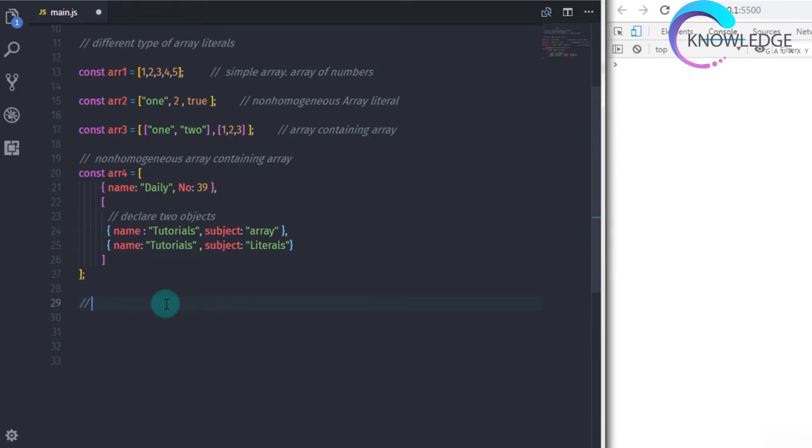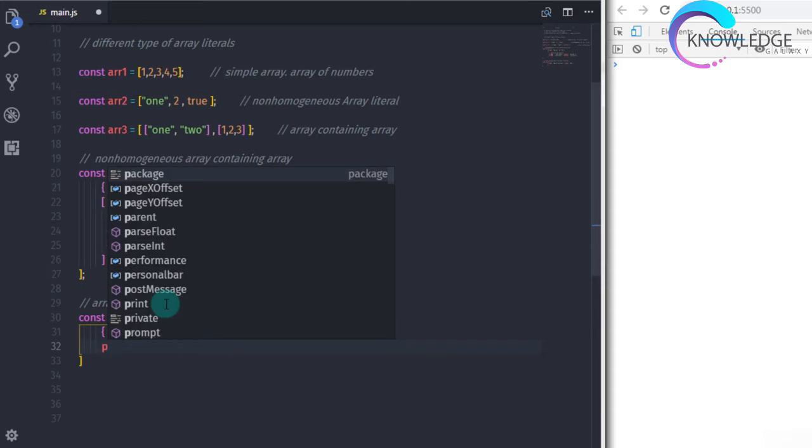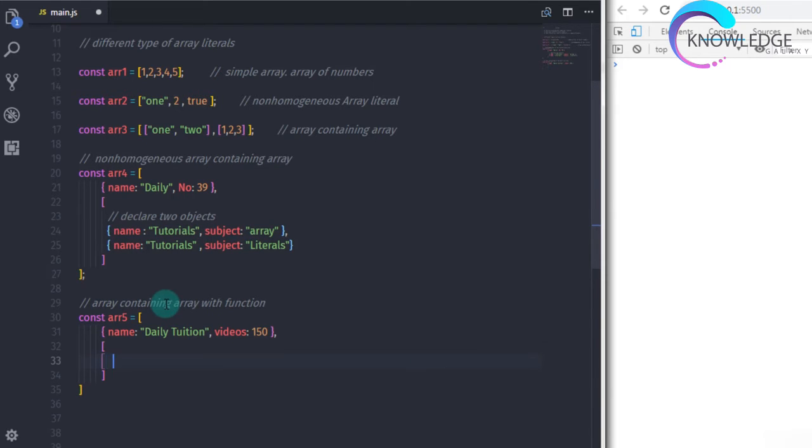Now let's take one more array literal. So I will say const array5 is equal to, and now here I will create an array containing an array and we put a function in this array. So I will specify square brackets here and on the first index I will specify an object. So I will say channel: daily tuition, comma, videos: 150, right? I will specify a comma here and create one more array inside this array.